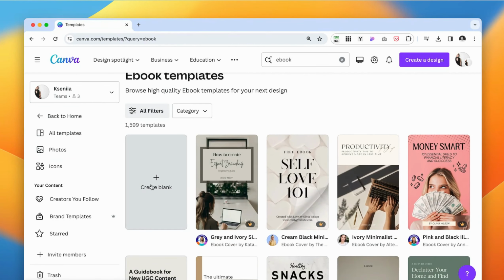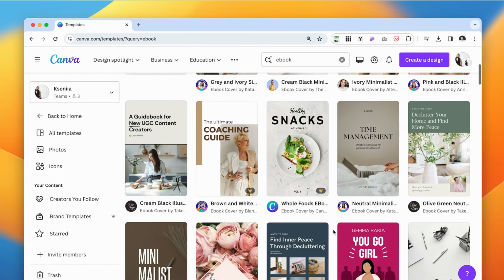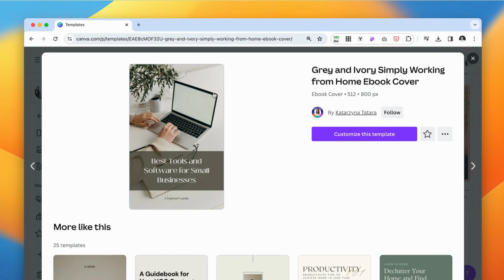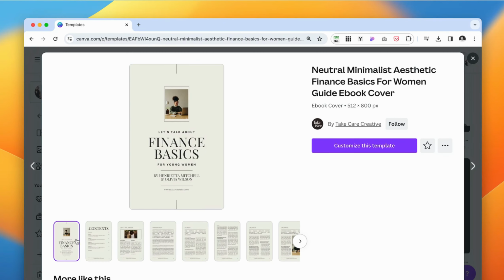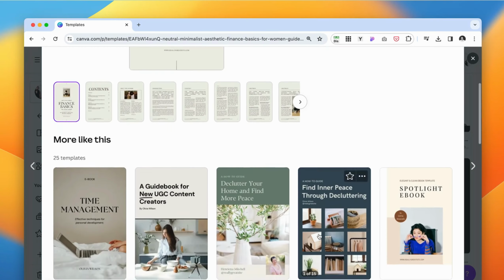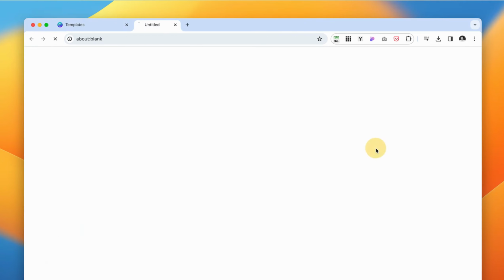You can also create a blank one, but I actually want to save time and find something that has been already pre-designed. This one only has one slide, and I'm actually looking for something that would have multiple slides. What about this one? See, this one has a lot of different slides pre-laid out. This one looks nice. Okay, I'm just gonna customize this layout.